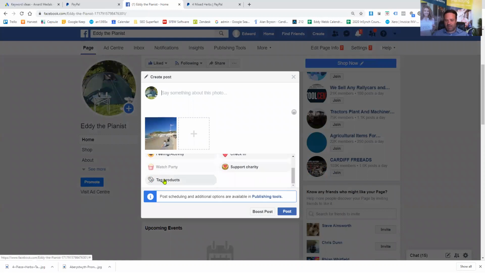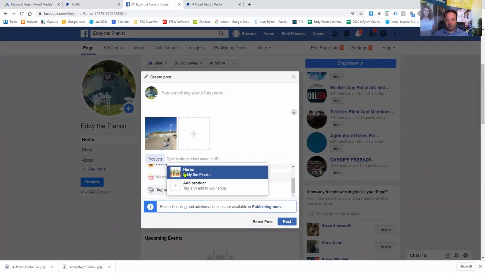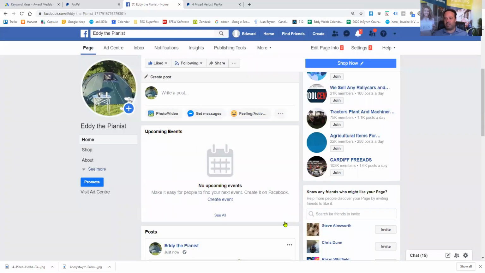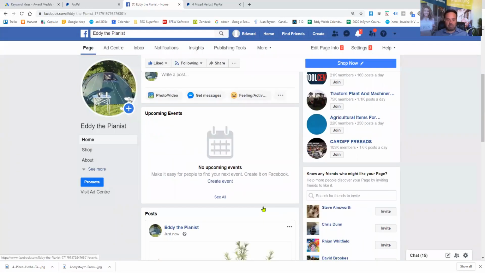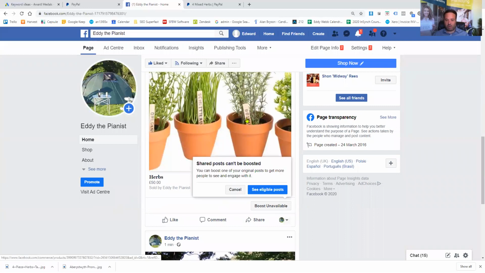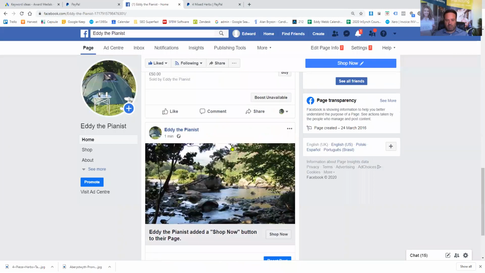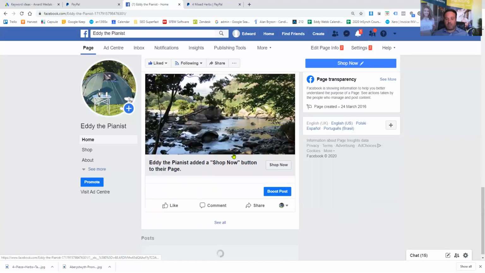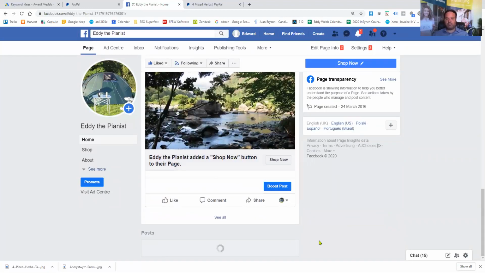There's an option there to tag products. And in here, I can tag a product and say, yes, my herbs, you can buy there. And then when anyone looks at the picture or looks at the products or hovers over it, they will see a link then to go and actually buy those products. There's my product that's come up. And my Aberystwyth one might pop up soon. Facebook do not charge for this.